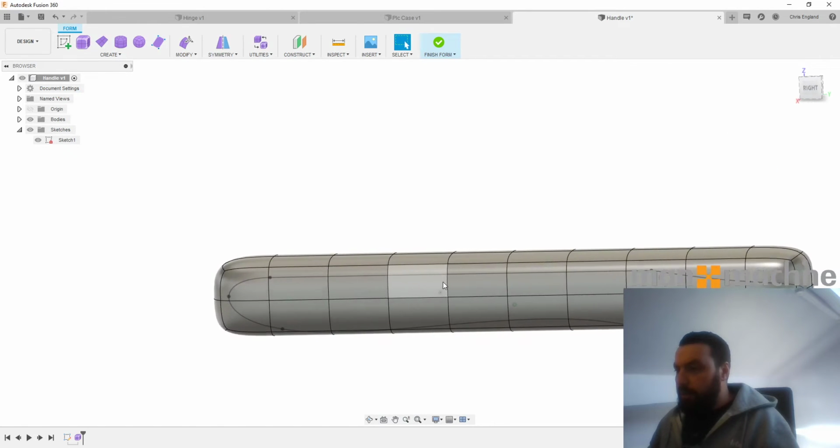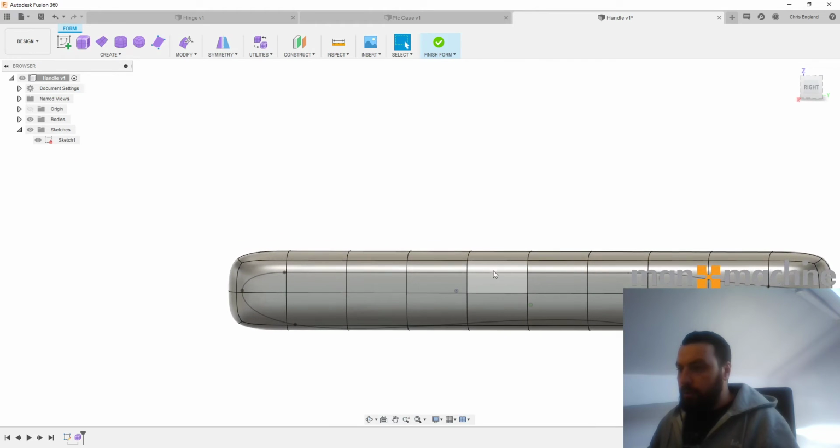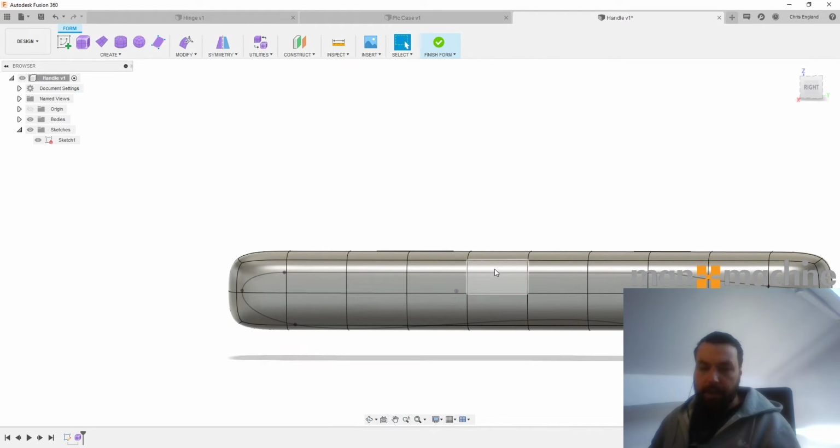Now, the trick with freeform modeling is to shape it. So I like to think of it much like clay. We work with a piece of geometry, and we just push and pull the geometry into the shape that we want it to be.